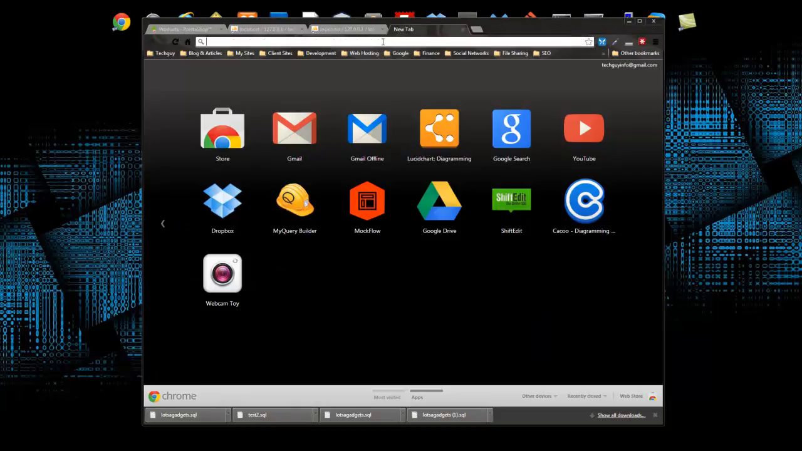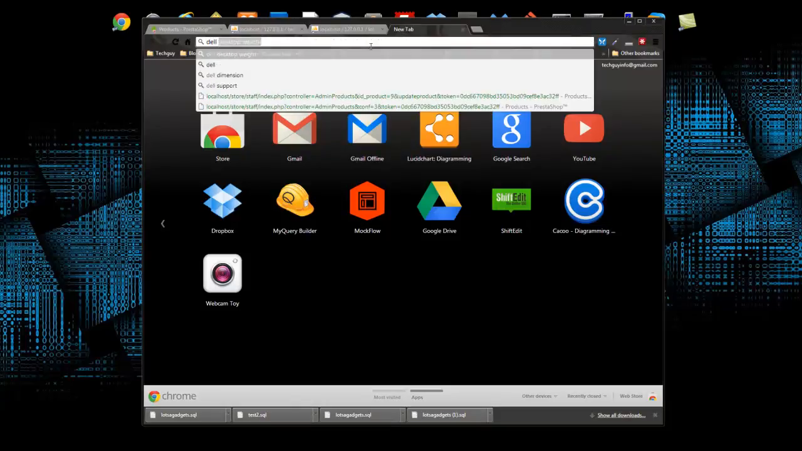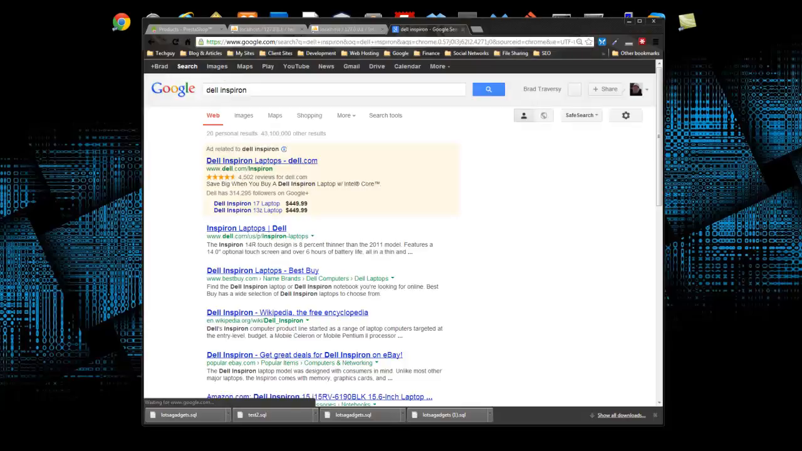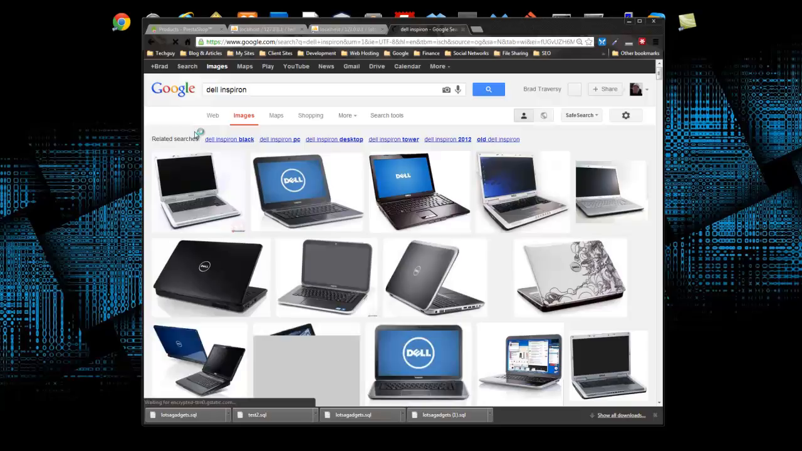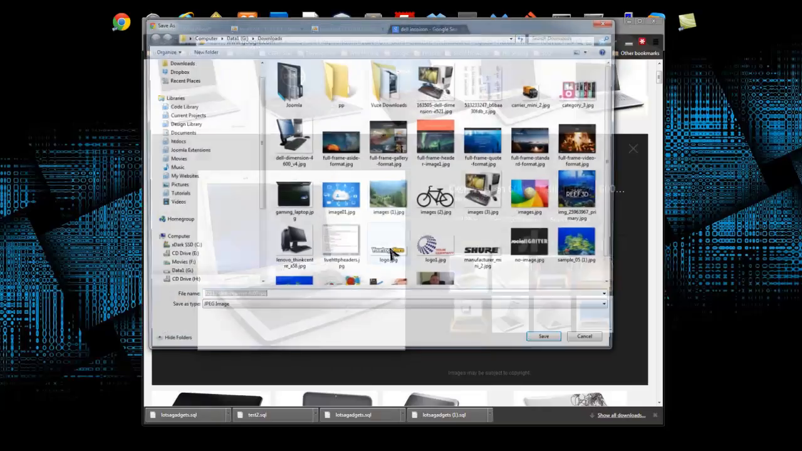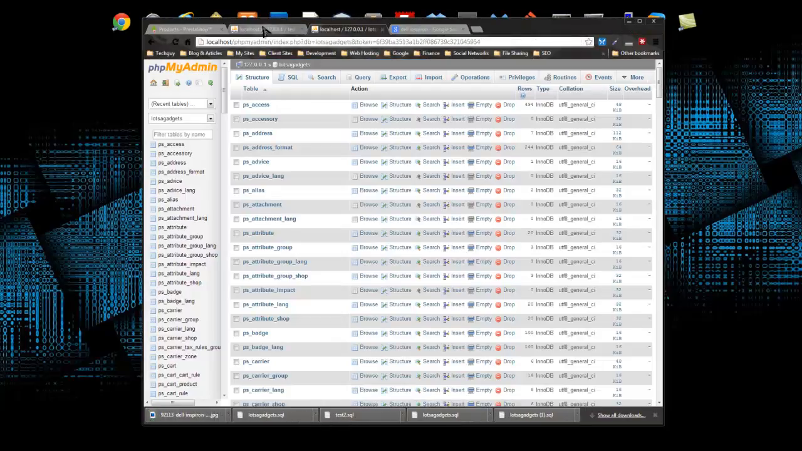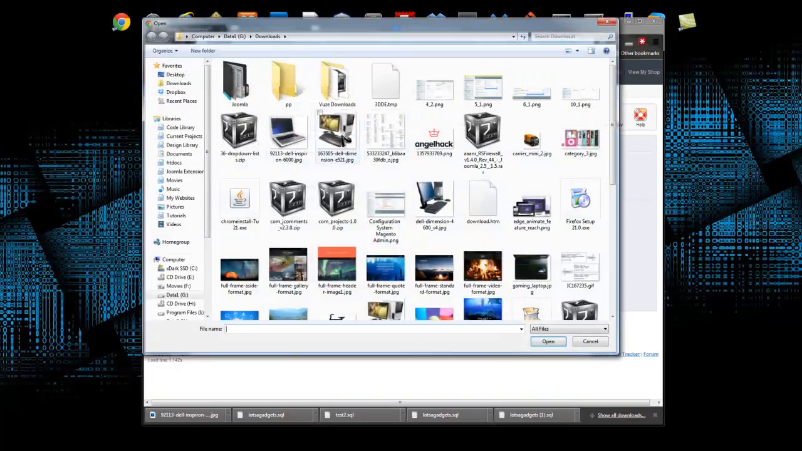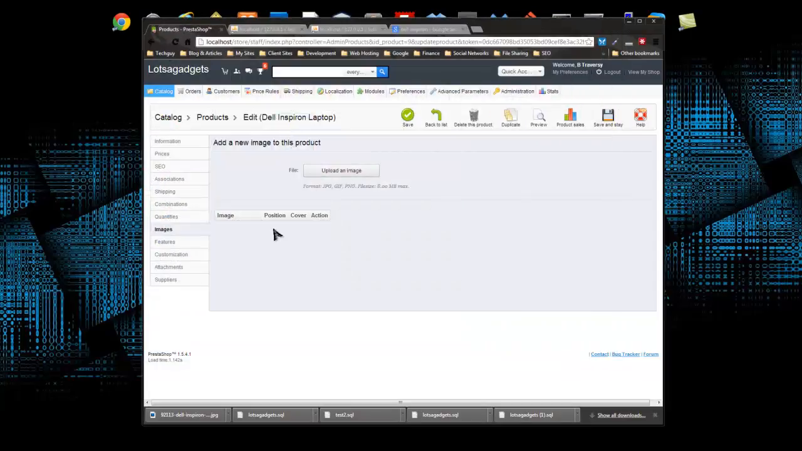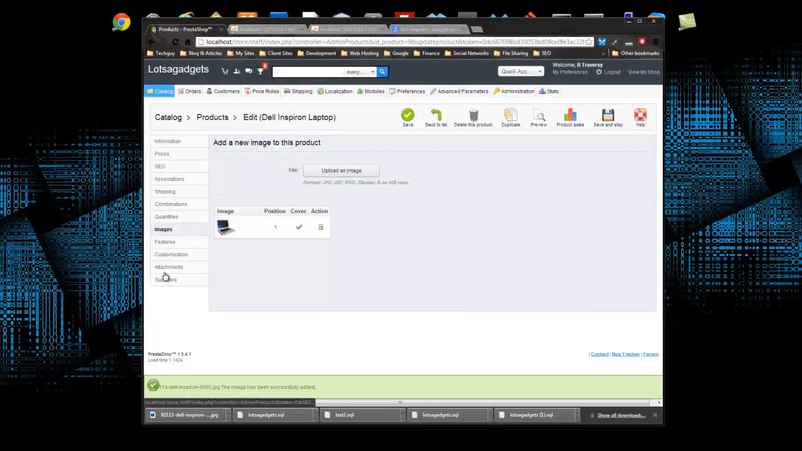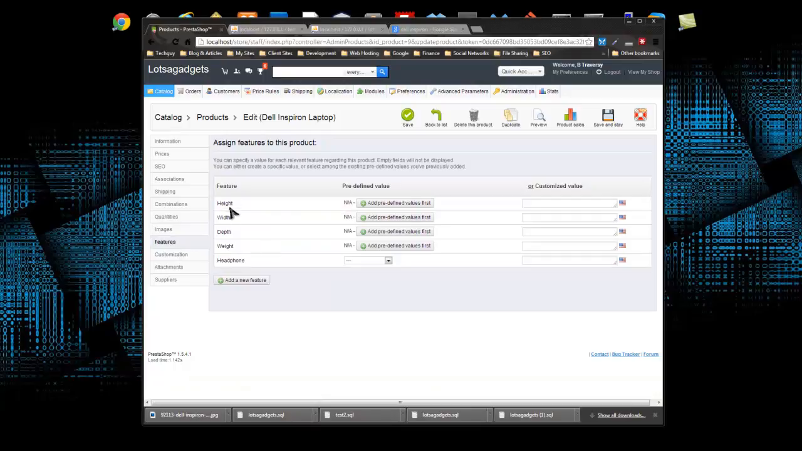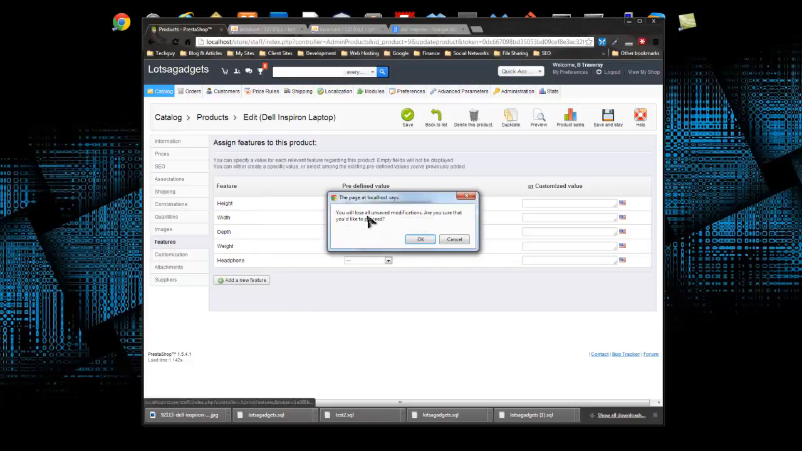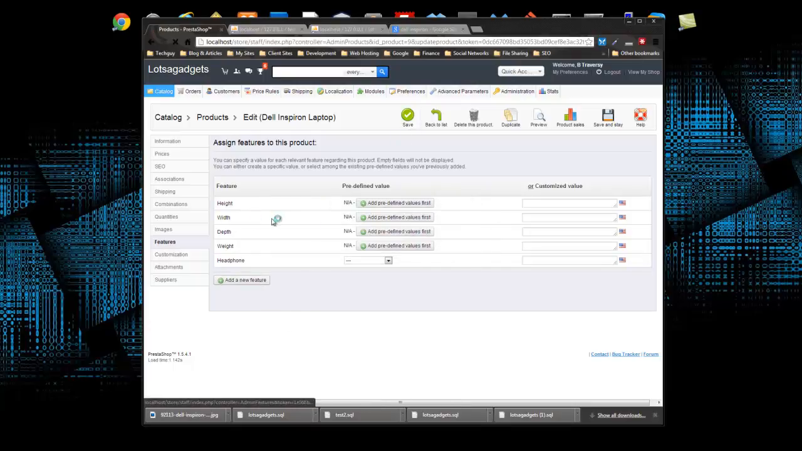Alright, and let's go ahead and just get a picture of a Dell Inspiron. This one's fine. So let's upload that picture. Okay. Alright, so now we'll go to features, and you can see there's some predefined features: height, width, depth. Let's add a new feature. Actually, let's save first so we save the image.